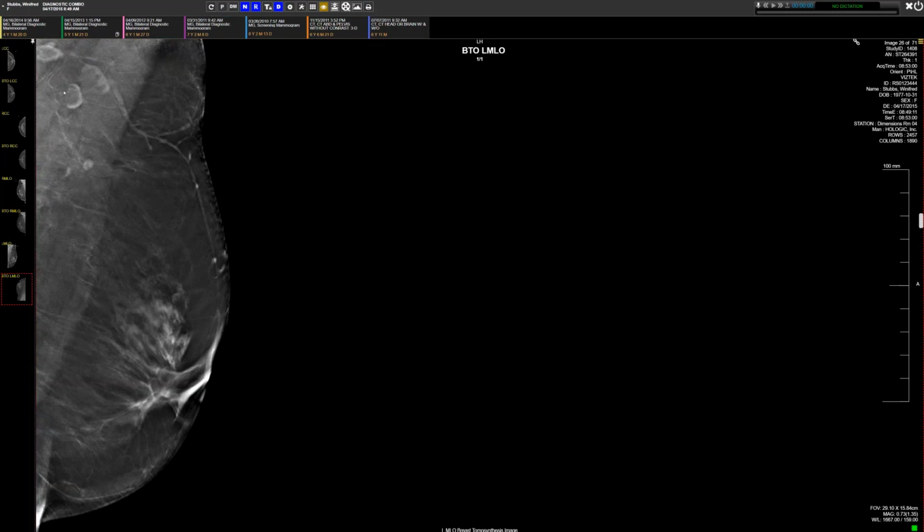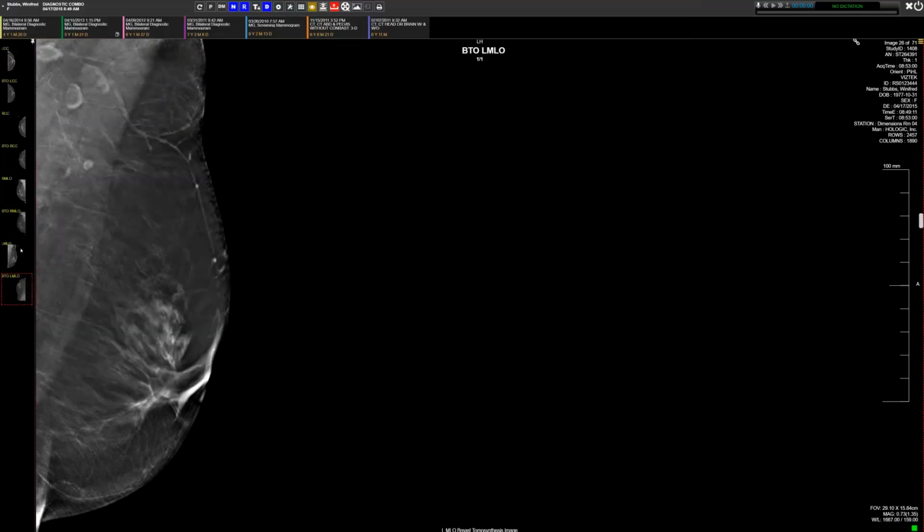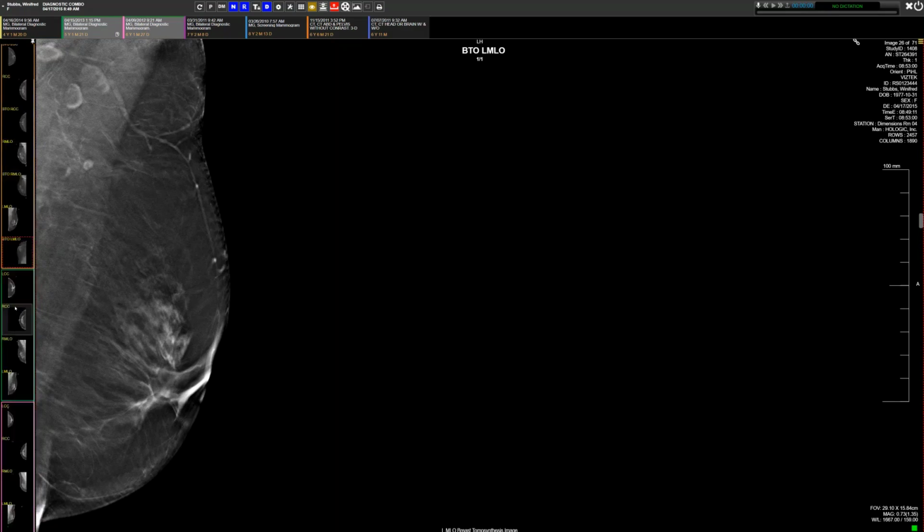I don't have to download another client software in order to do simple measurements or image analysis. If I wanted to do MPRs on CTs, we have all of those functions available through this platform. And the other thing I wanted to point out is that we also have instant availability to all the priors.